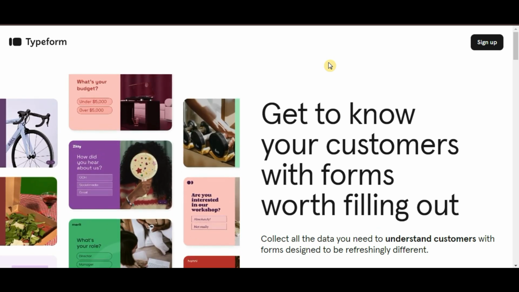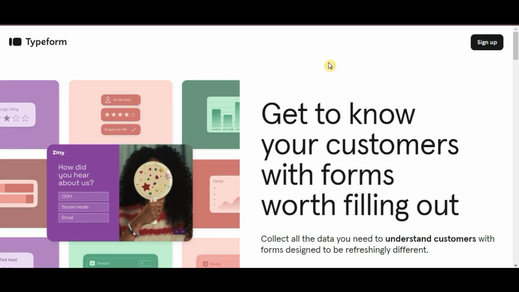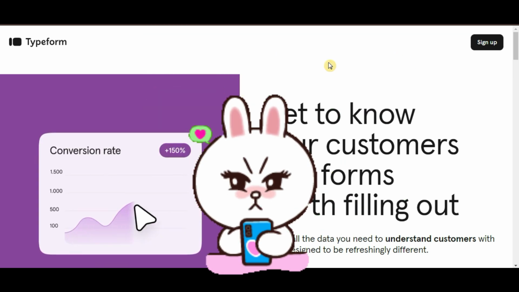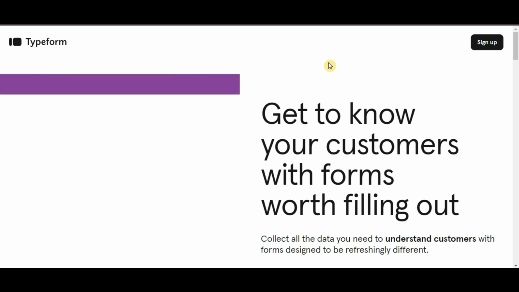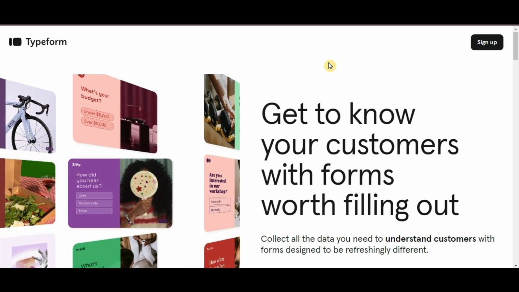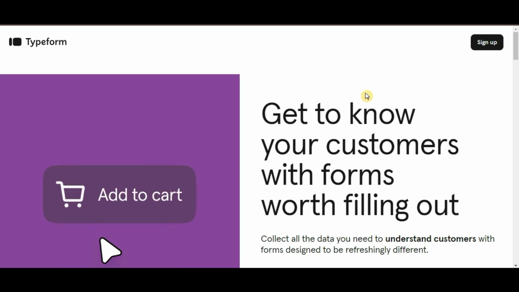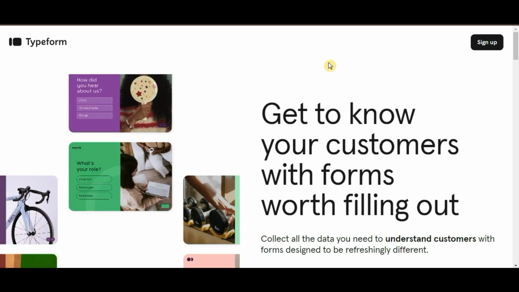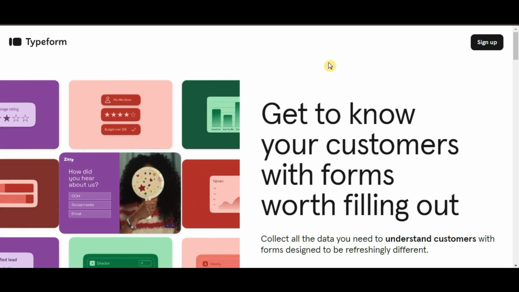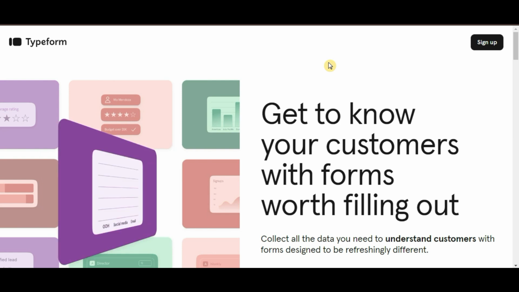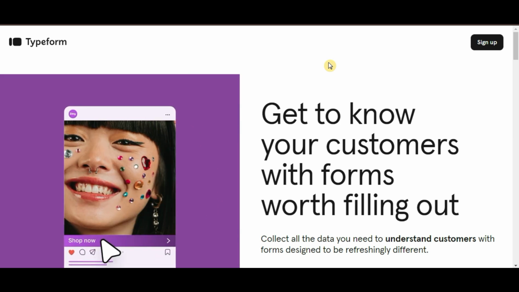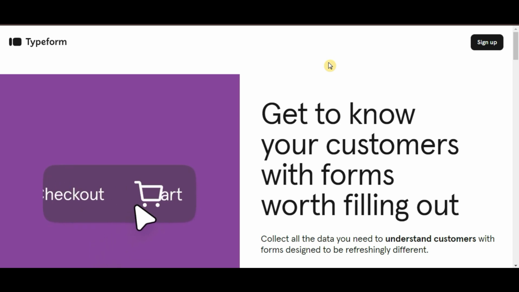So, what exactly is Typeform? Well, it's an online platform that lets you create beautiful interactive forms. Unlike regular forms that just feel like a chore, Typeform keeps things engaging with a clean, user-friendly interface. Perfect for collecting data, running surveys, or even building quizzes. In this video, I will guide you step by step to make it even easier to create forms using Typeform. Let's jump right in and get started.